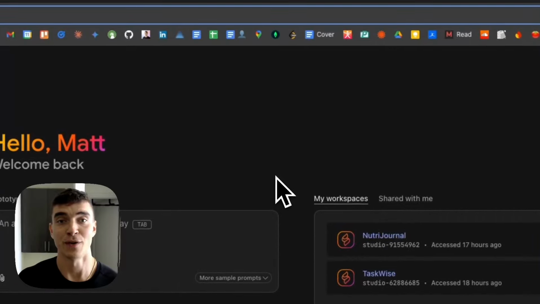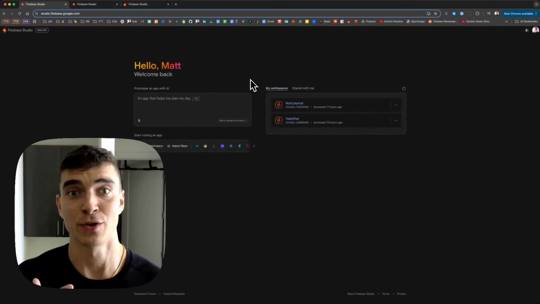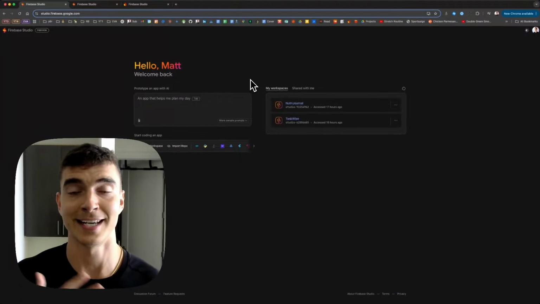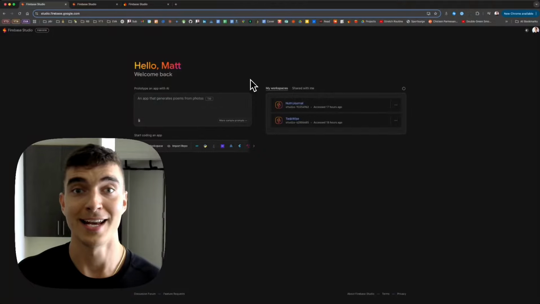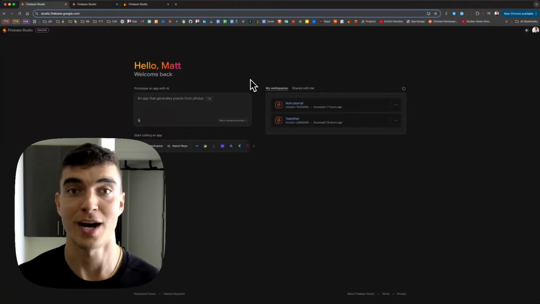A key advantage of Firebase Studio is that it has integrations with all of Google's AI coding platforms like the Google Gemini language model and also Firebase itself, which you can use as a database, authentication, and hosting your application, which not many other AI coding tools can offer.